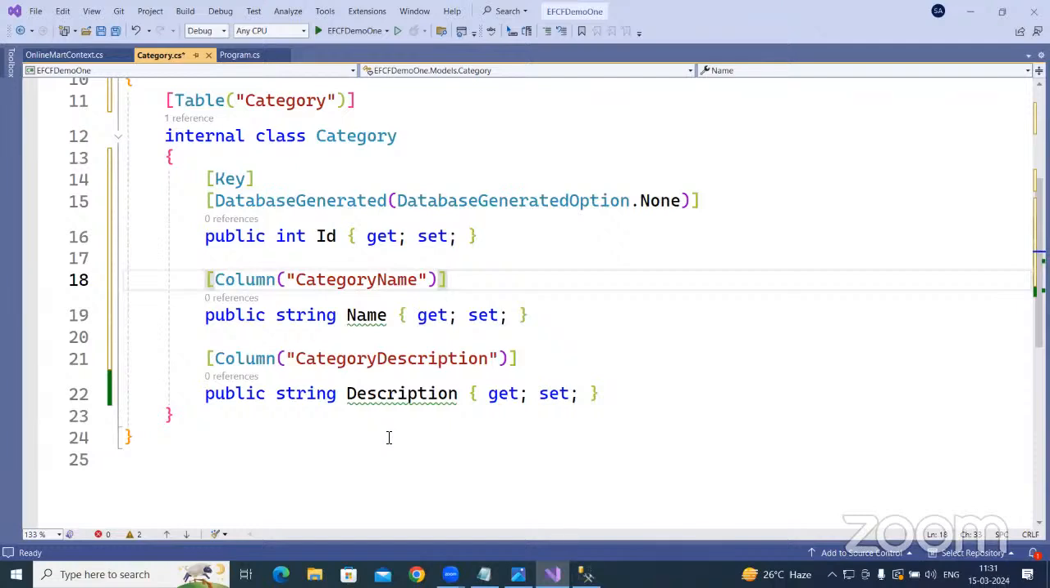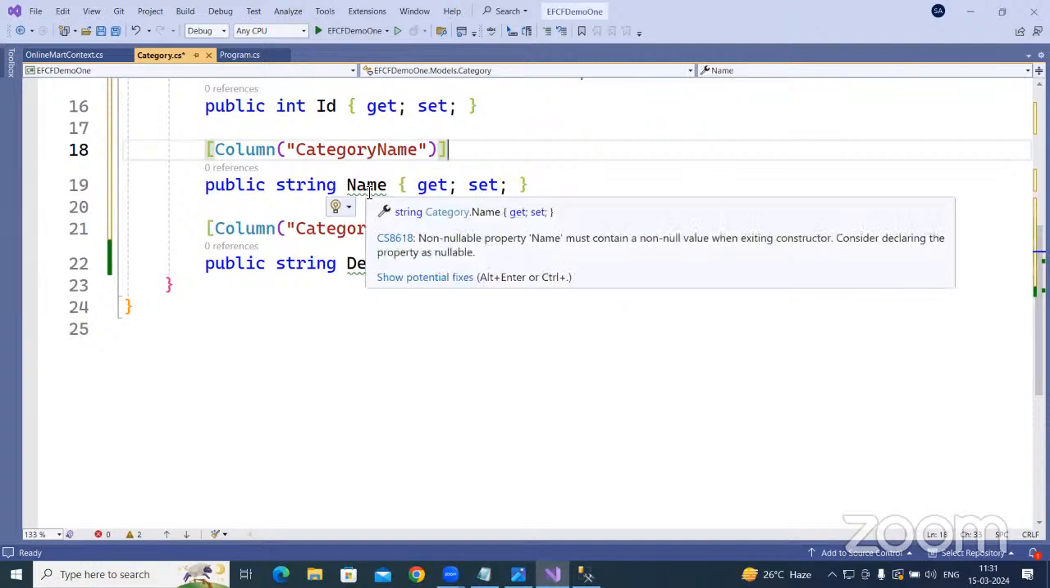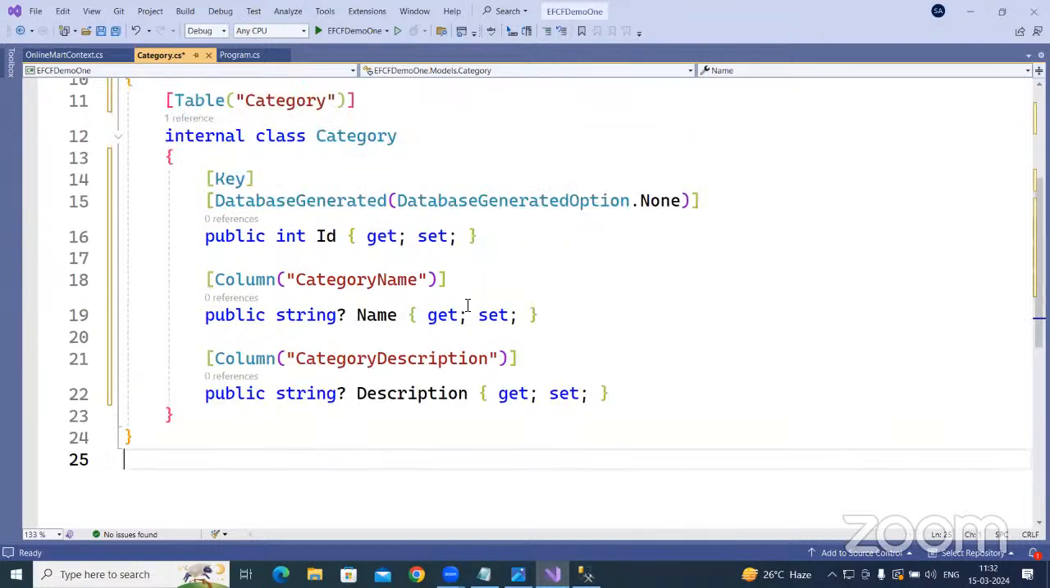Next, one more. Here two warnings are there, right? If you observe this: string category, non-nullable property name. Just put the question mark here, which means it can be nullable. What is meant by nullable? For these properties, values can be null. This is just technical, not from a domain point of view, because in the real world every product should have a name.